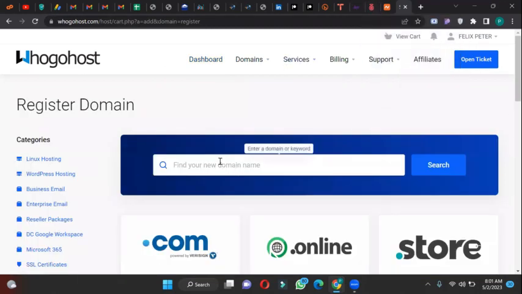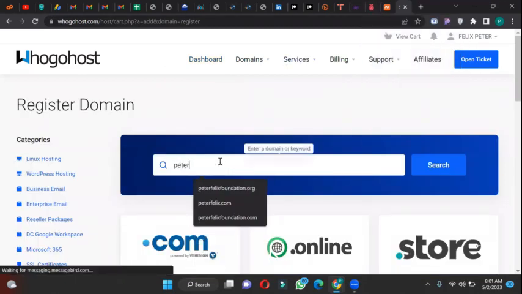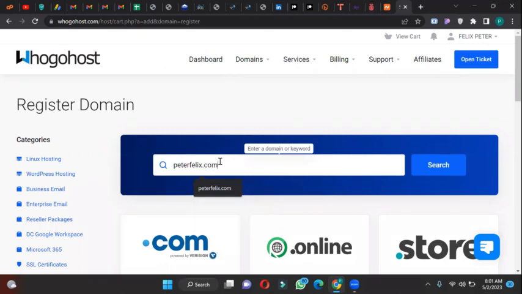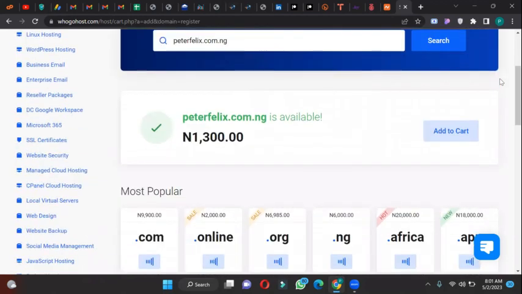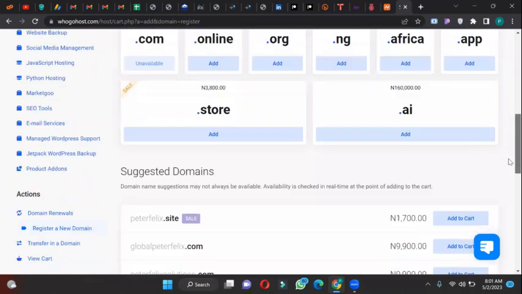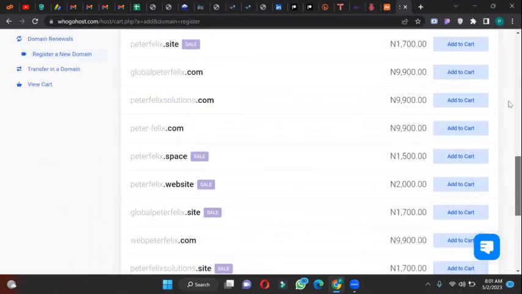Let me also show you, let's type peterfelix.com.ng. So if you're going with .com.ng, you are paying about a rate of 1,000. Oh, it's now 1,003. It was formerly 1,200. Right. So if you're going with .com.ng is always cheaper. So you're paying the rate of 1,300 with Whogohost. Whogohost is a Nigerian hosting provider.